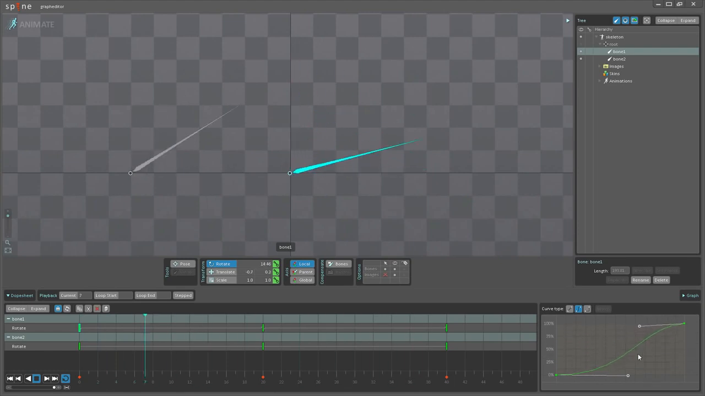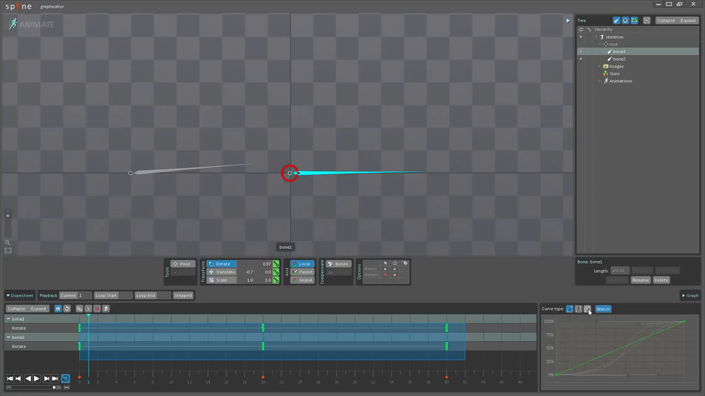The last thing to note about the graph editor is that you can also set all the keys to be stepped. I'm just going to select all the keys here and then click the stepped key button. What this does is it no longer interpolates between the key values, so you can see it's just jumping back and forth.